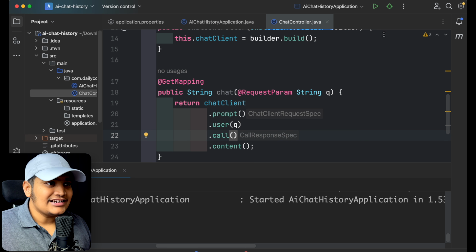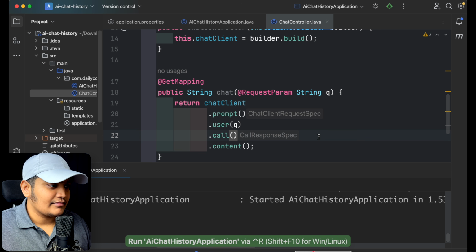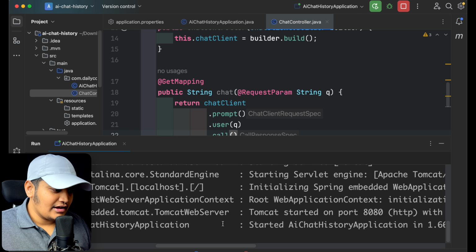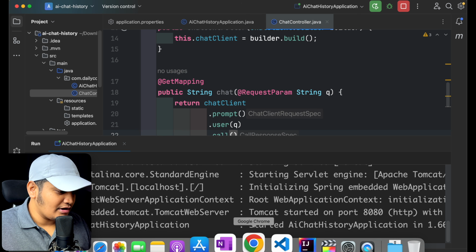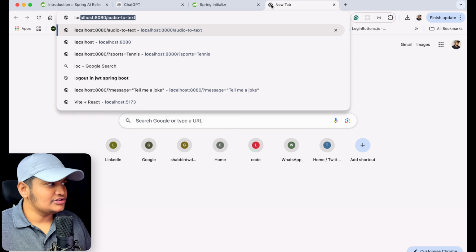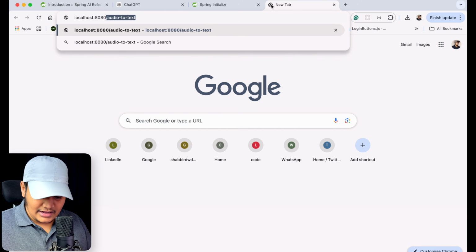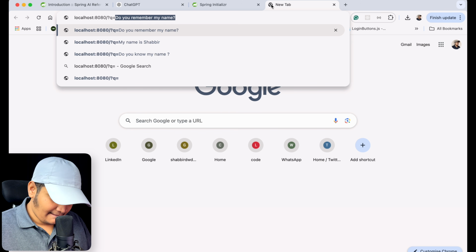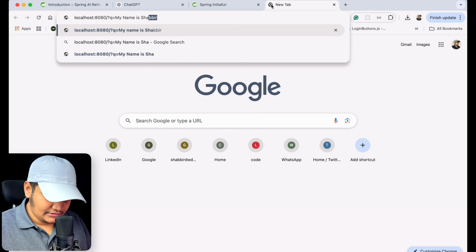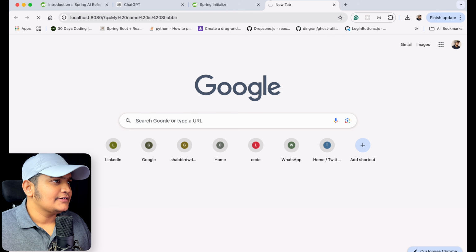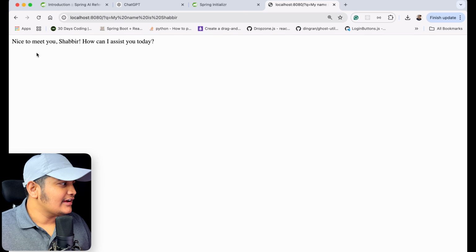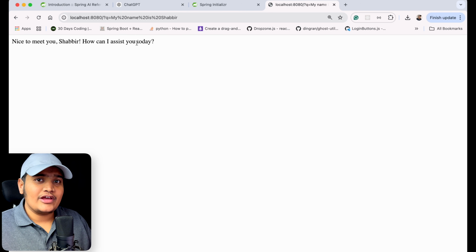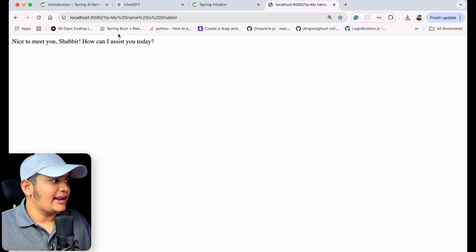Okay, so now let's start the application and hit this API. And now you can see that your application started. So I'll go to the browser, and I'll go to localhost and q equals, I'll just say my name is Shabir. Okay, and you can see that it gave me the message: nice to meet you, Shabir, how can I assist you today? So you can see that I have queried one API, queried one prompt, and I got the data.